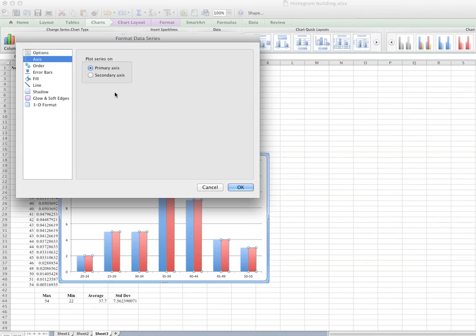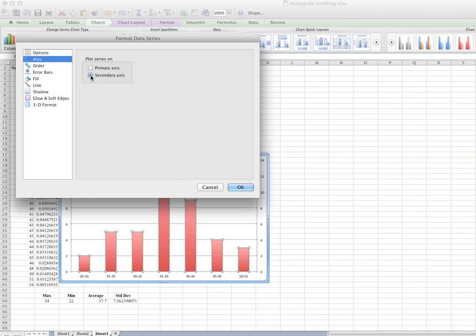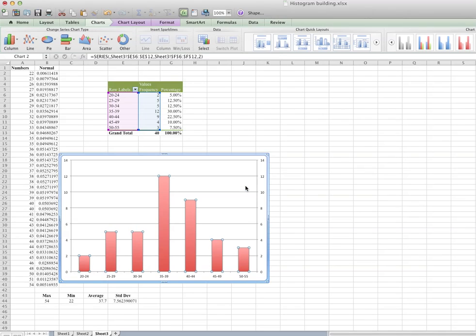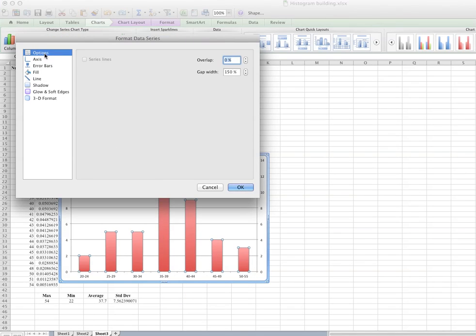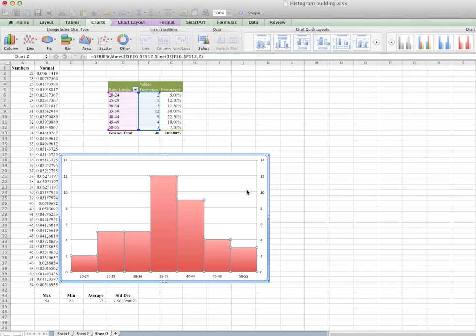Double click on it. Go to axis. Press secondary axis. Be sure you do this. Secondary axis, do not miss it. The secondary axis comes out, and it overlaps with each other. So what happened to the gap? Don't worry. Right click, format data series, option. The gap width reduces to 0.